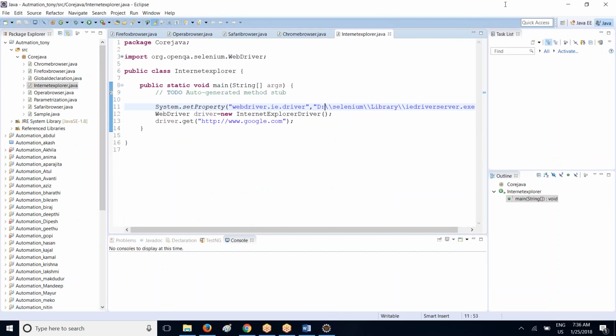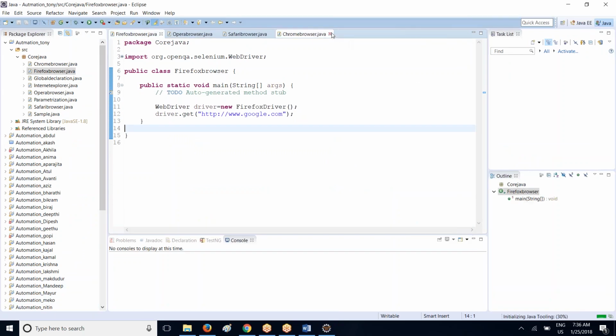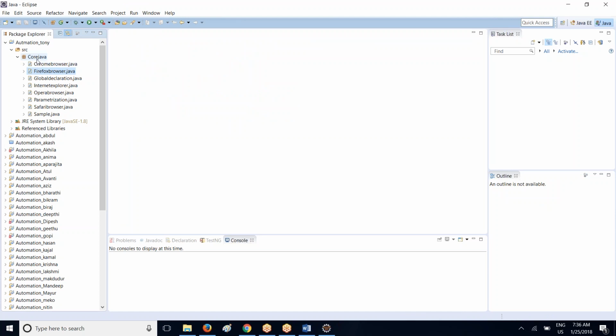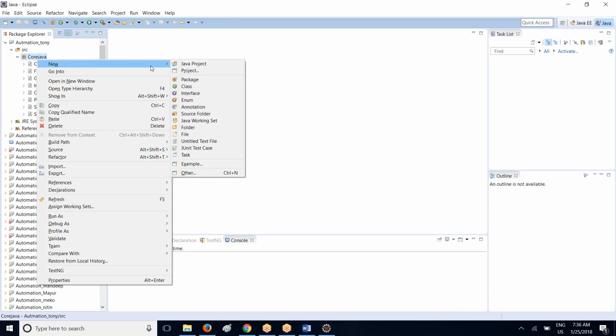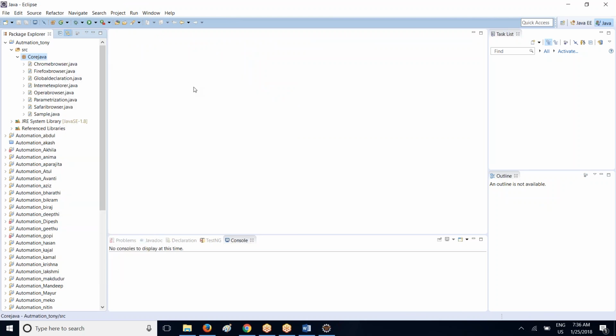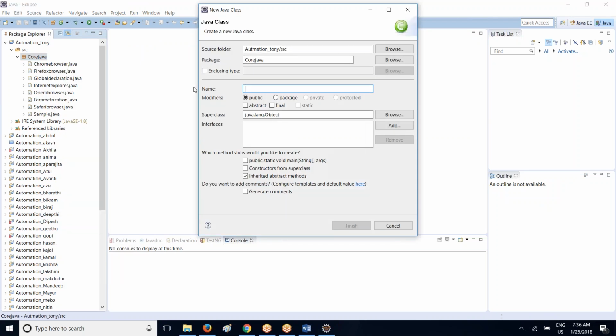See here, this is how our Eclipse looks like. Okay, and then now I will go ahead and try to create a program. So under Tony, you have a package. So under the package, you have to go ahead and create a class. So right click on your core Java, go to new, and then go to class. So what is the name of the class here? Selenium for testing, all right. Okay.